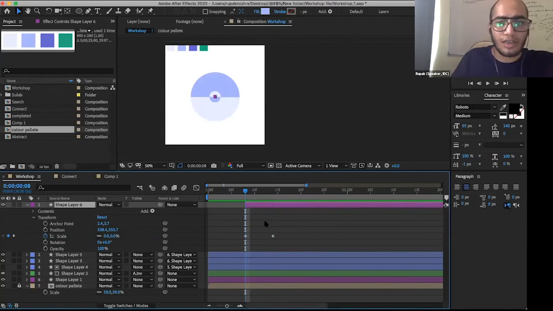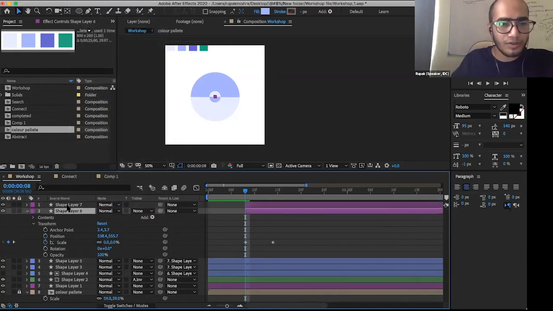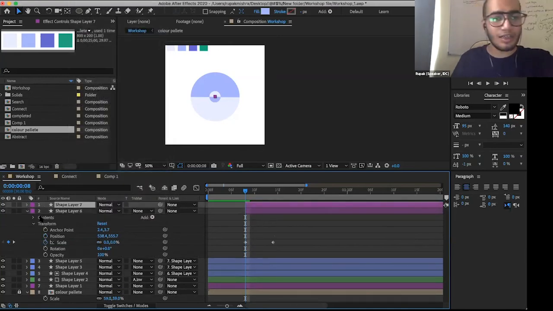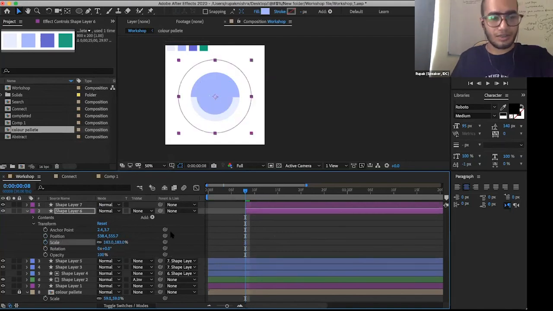Okay, guys. And one more thing. For now, we need to duplicate this layer also. We'll go ahead and duplicate this. So we have one layer with the scale properties. We have both layers with the scale properties. I want you to delete the other scale properties. We don't require that. We'll just make it 100.